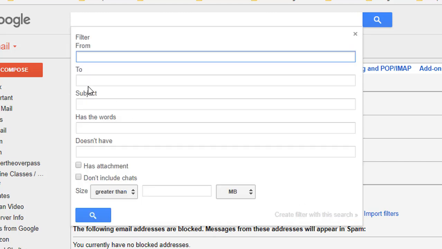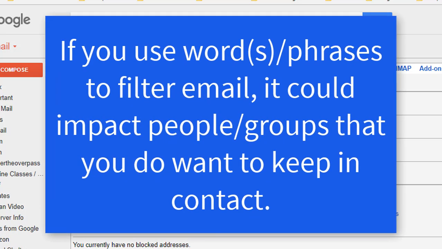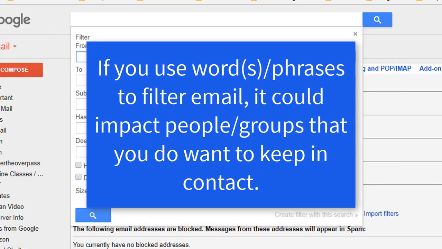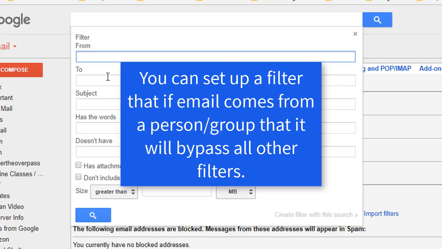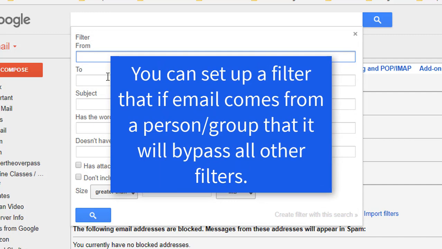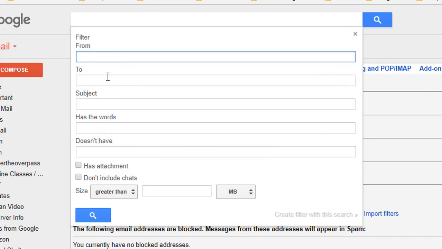And so you go ahead and you do that, but you have to be careful, because if you put down a particular word or a phrase that maybe someone that you want to be in contact with uses, you've got to be careful, because that email could go right in there. So it's good to set up your email addresses before, like in your rules or your filters that bypass other rules, that type of thing.